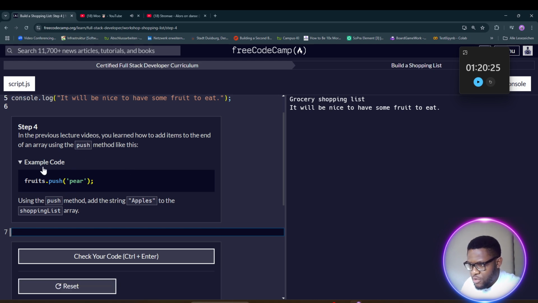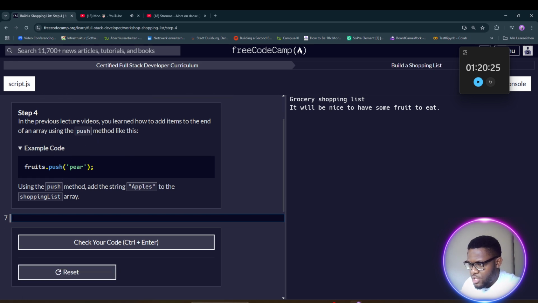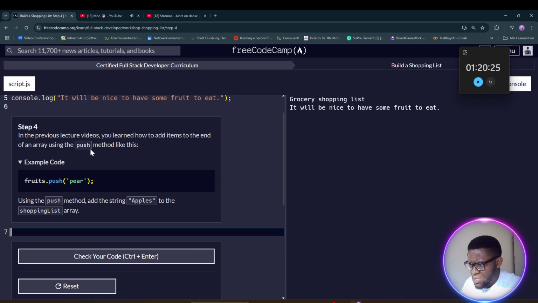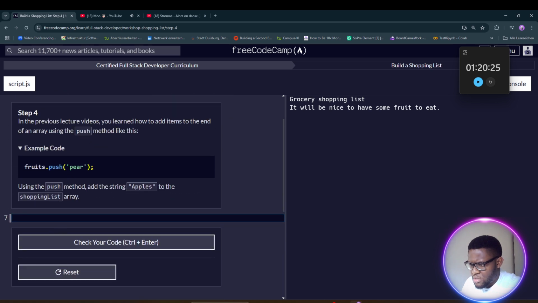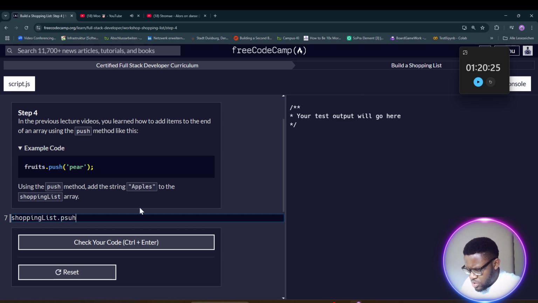So let's just continue. So step 4, we shall use this push and add something. Use the push method, add the string apple to the array. So the array is shopping list. Shopping list, sorry. So shoppingList.push. Let's go.